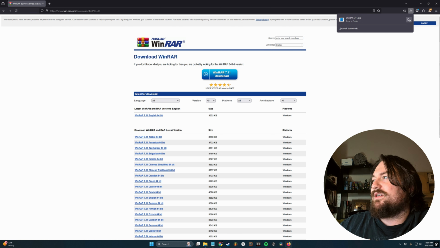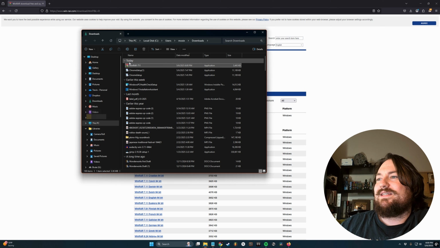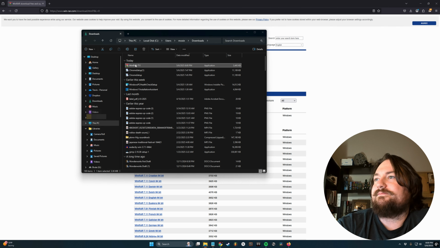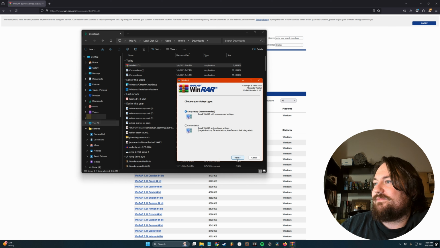Once it's done downloading, you're going to click this little folder and it's going to pop up like this, and you're going to double click on the application. This little tab will pop up. Pick the language you want, hit next.